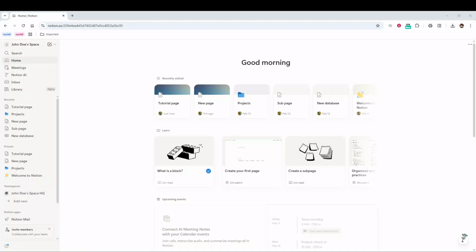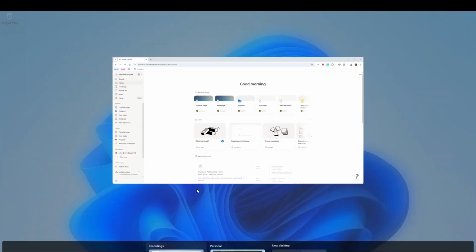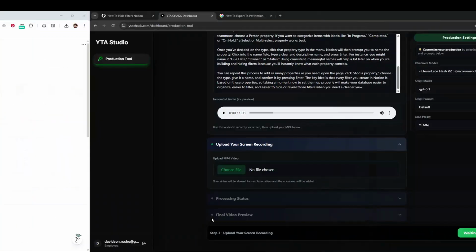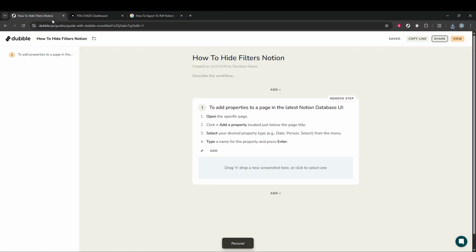In today's video, I'm going to teach you how to add properties to a page in Notion. We'll be working in the latest Notion database interface, and by the end, you'll know exactly how to set up properties so your pages are more organized, searchable, and useful.